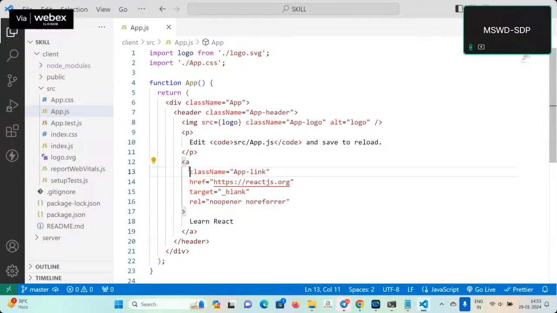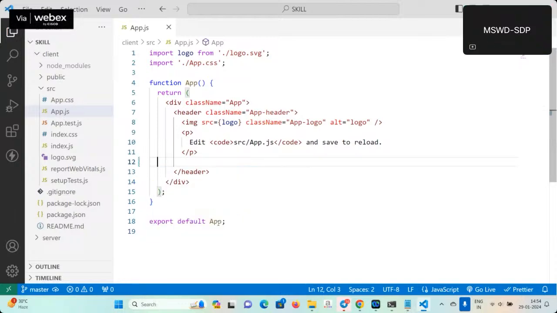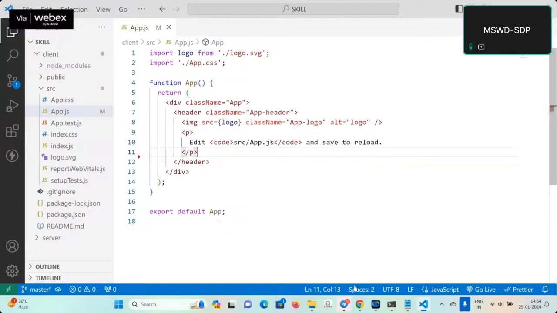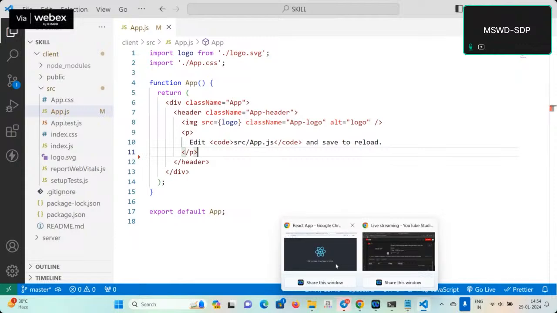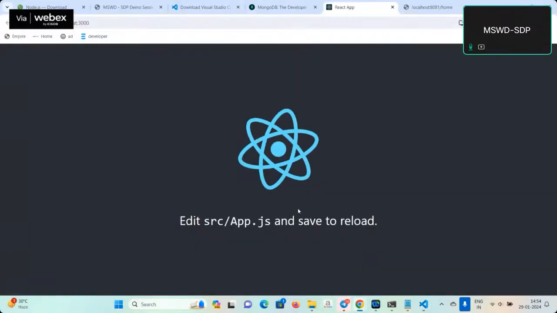What is the opening tag? This is the opening tag. What is the closing tag? /a. This is the closing tag. Now you just select it from opening tag to closing tag and then remove it. I have the remaining one. Now go to your front end and see, immediately it is updated.